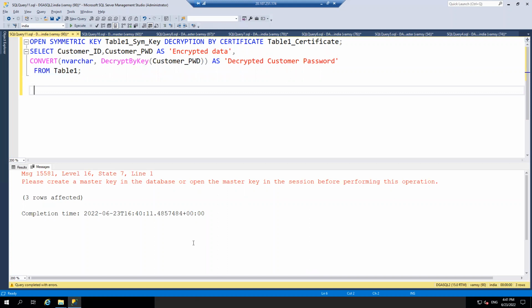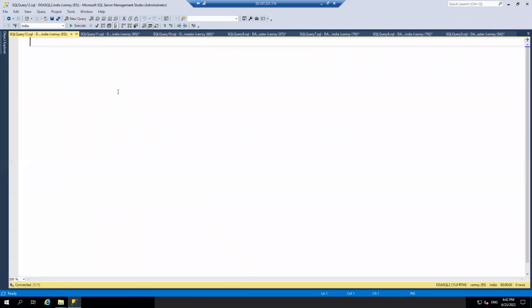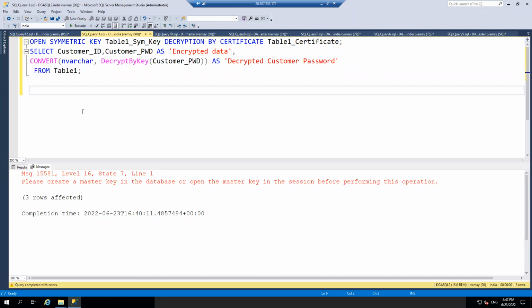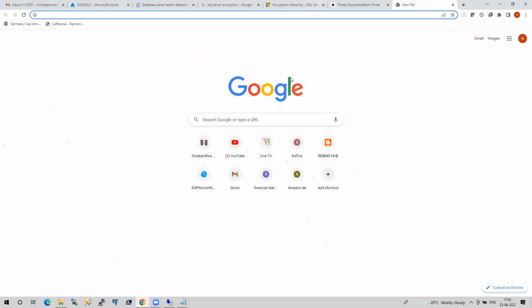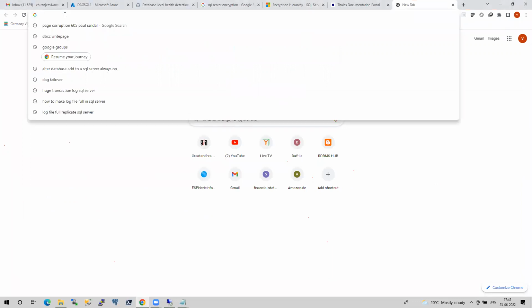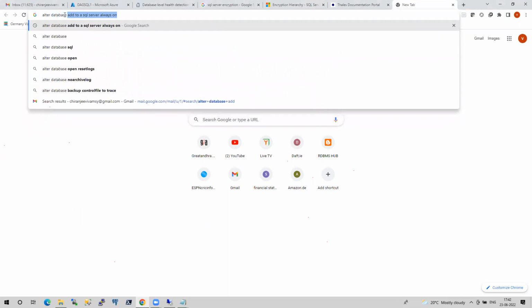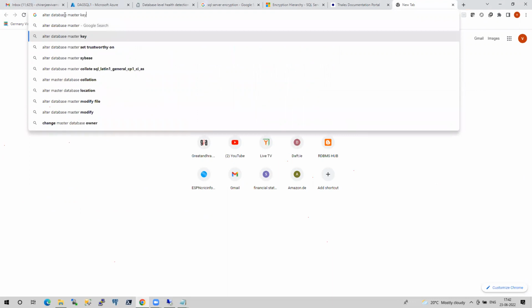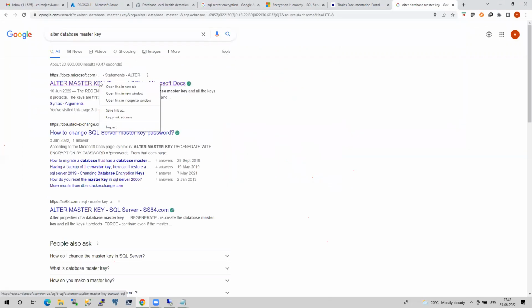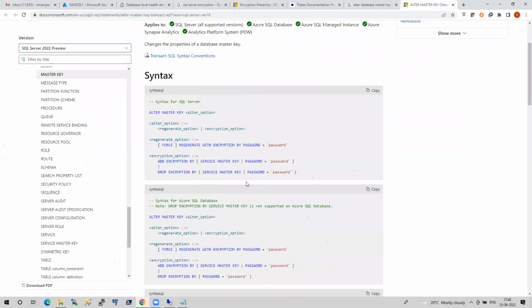Yes. Okay, so I'll open one more session and paste this. Inside this session, you're asking me to change the password. So what will be the command? To change the password of the database master key, okay, alter database master key. Of course, it is master key. They call it the master key. So what are the options?